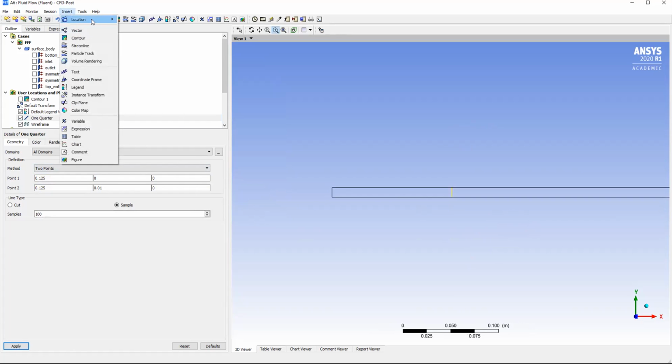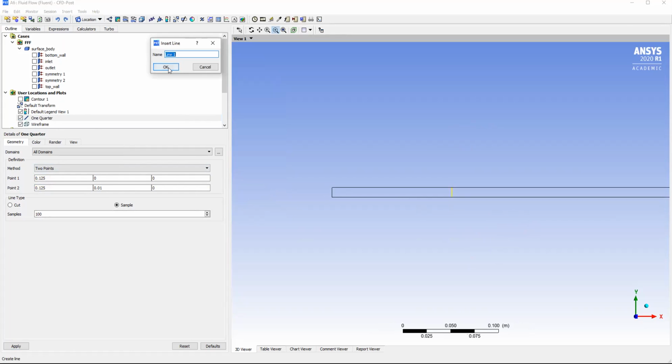So now we're going to insert 2 more lines. I'm going to do one more. I'm going to do this middle.